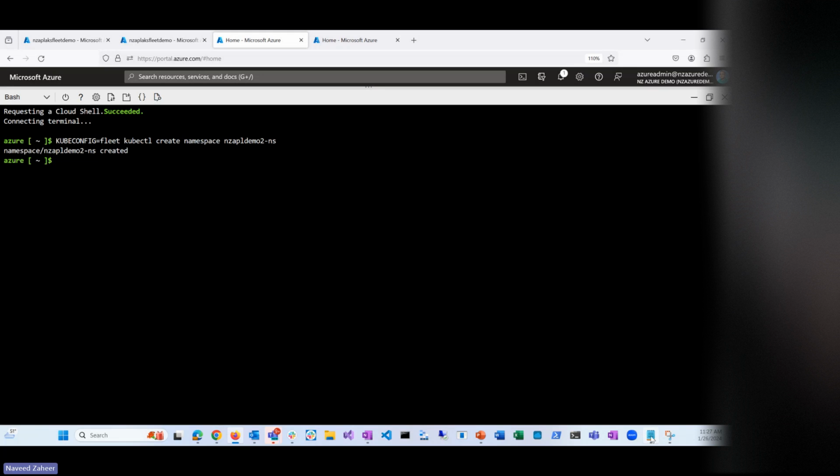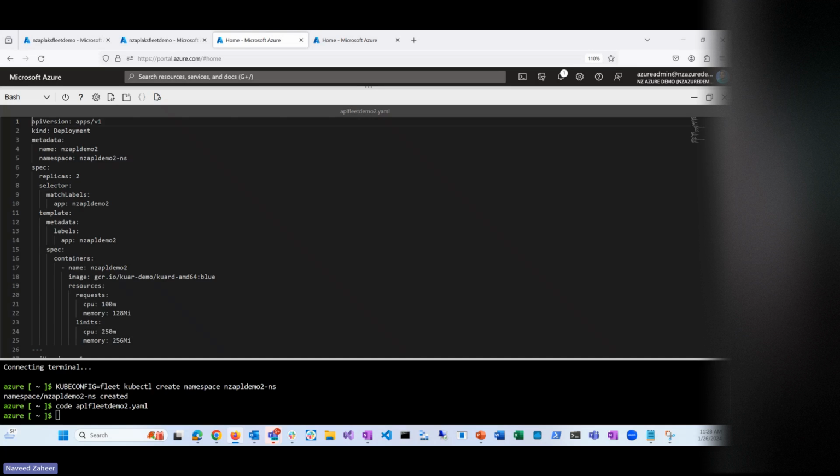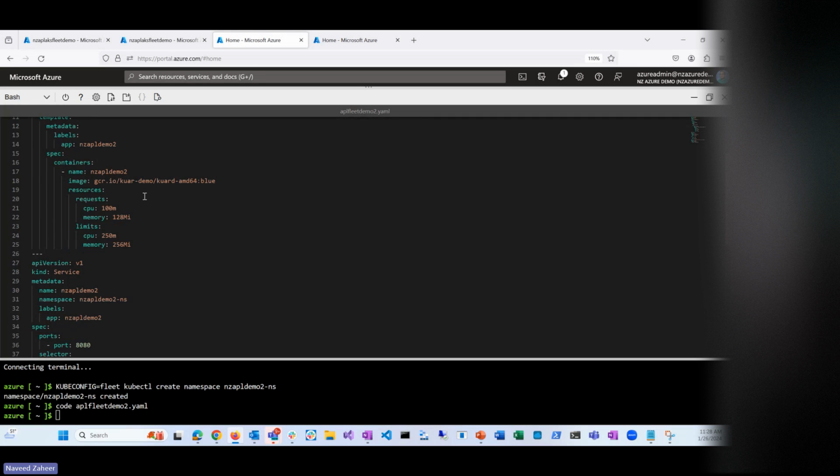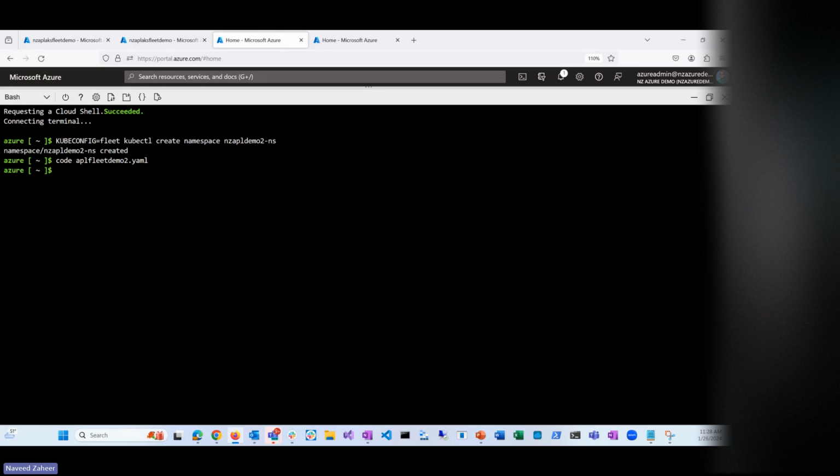The next thing I need to do is create some objects inside the namespace and apply them to the fleet. So let me show you what is in that YAML, and we can go from there. I'm deploying an online demo that is inside that. That's all I'm doing, nothing much. So let's close it and let's deploy that.